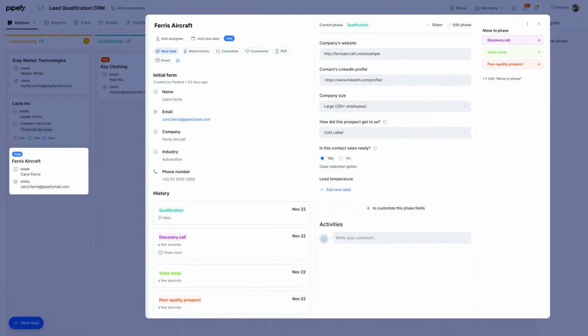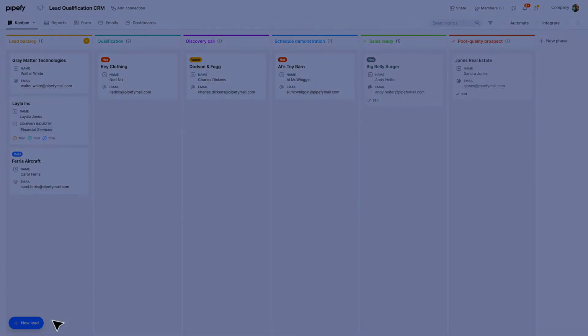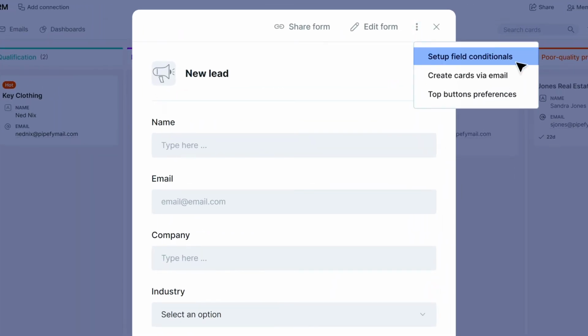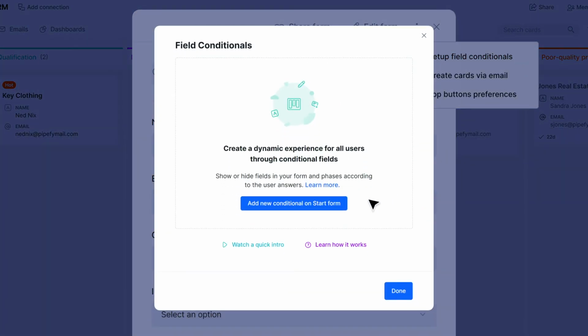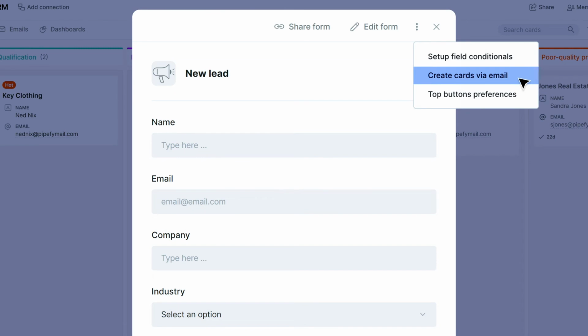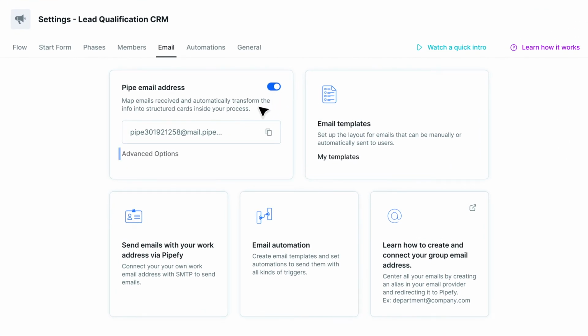If you want, you can even go another step further. Add conditional rules which show or hide fields based on the answers provided. Create cards by email in the same format and pattern defined in the start form.